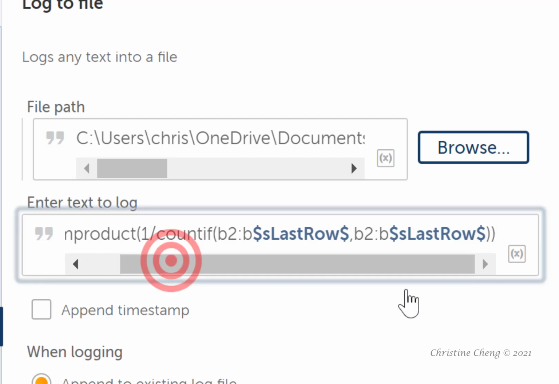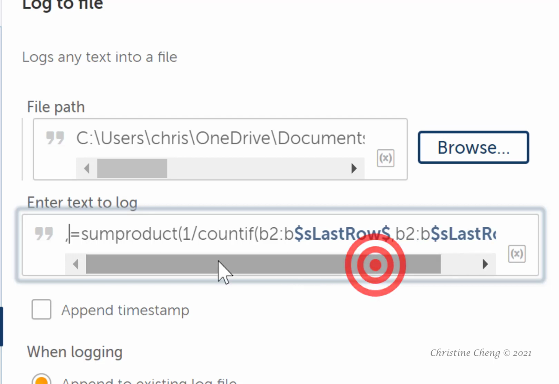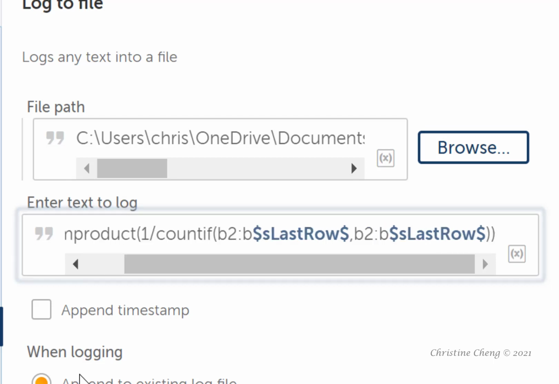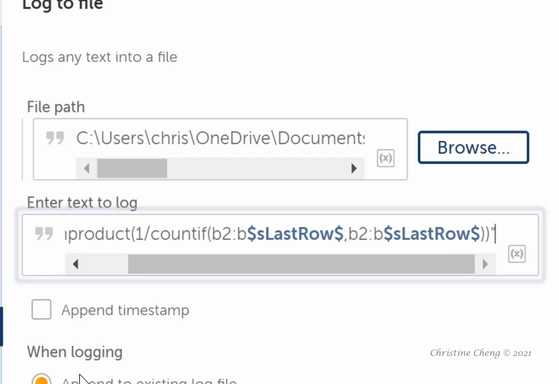Good job. We're going to place quotations around all of our formulas so that the bot will type the formula precisely as we typed it into the text-to-log box. Navigate to the front of the formula and type in a quotation, then use your end key to type in your ending quotation.